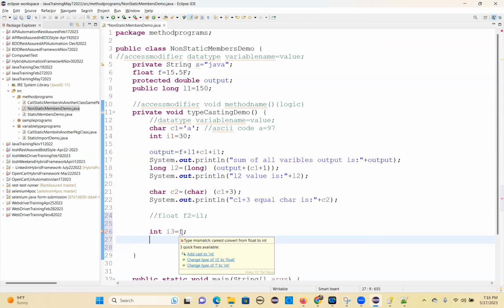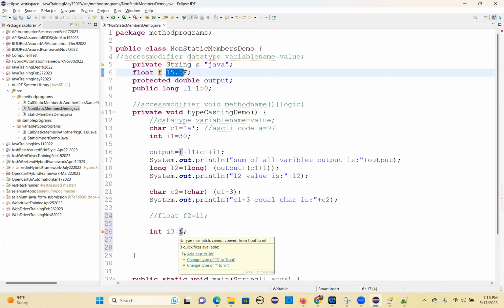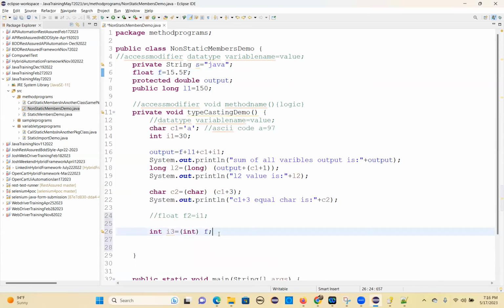See this. This is the decimal, the floating value, and this is the integer. Both memory sizes are the same, but the problem is the data type. See this 15.5, what is the integer number? 15. So 15 is the integer number. So typecast it.